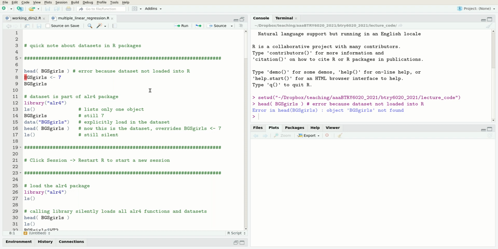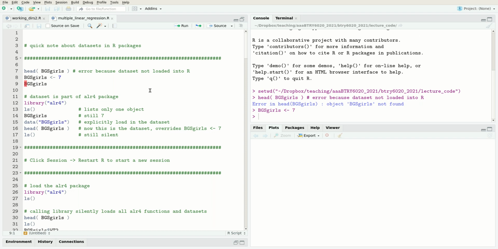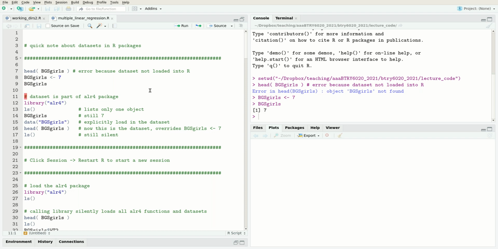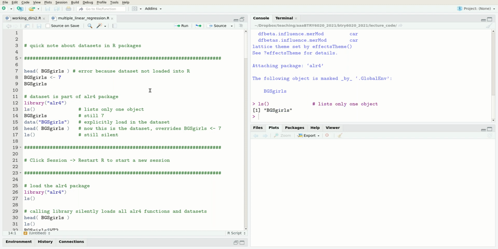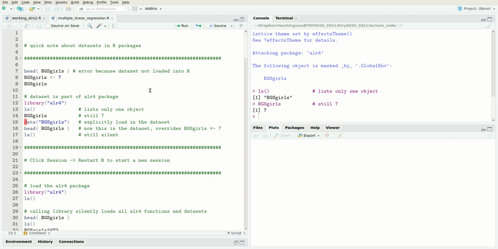Now, for reasons that will become clear in a minute, I'm going to just define this object, BGS Girls, as 7. All right, so all I'm doing there. And now I'm going to load in the package. So I've loaded the ALR4 package. The command for seeing what objects are loaded into your R workspace is called ls, so it's a function. And you can see that it sees this BGS Girls object, but the question is, what is that? Is that the object we defined here, or is that the one that gets loaded in with the package? And if you run this, it prints out 7.